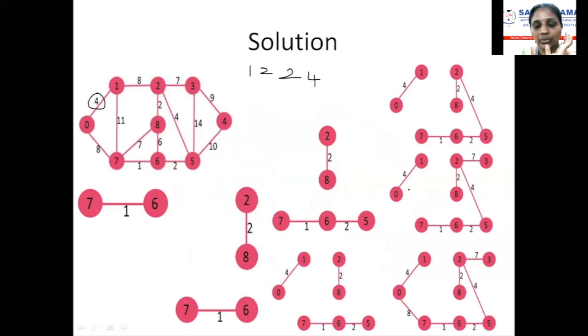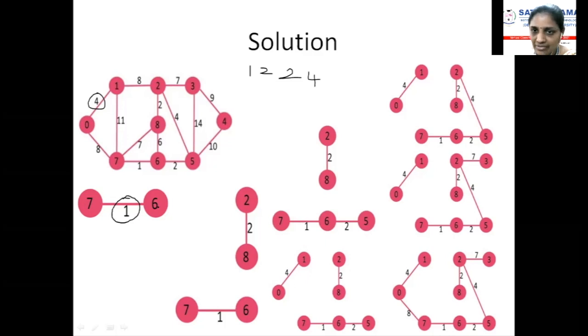Now I'm just showing you the answer steps. So see what I have done here. I have selected the minimum cost edges: 6 and 7, they are not going to form a cycle, or they don't fall in the same set. Then I have considered 2 comma 8. Then I have considered 6 comma 5. I'm trying to connect them. See, I have taken this route 2 comma 8, I have taken 6 comma 5. Then what is the next value?